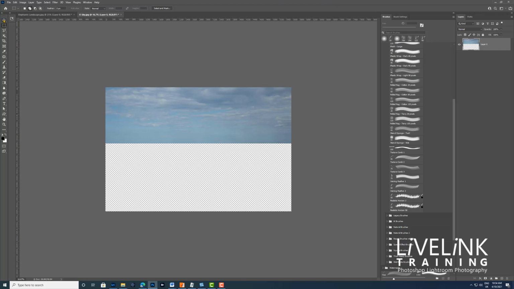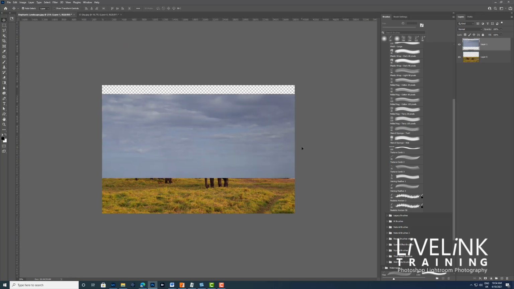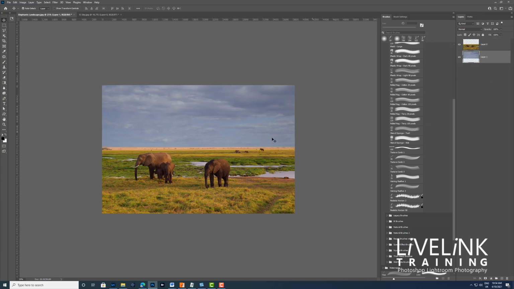And then I'm going to get my move tool, and I'm going to move this sky into the elephant landscape. Click and drag back, and then just fit it into position where I think it looks good. Now it's in the wrong place in the layers panel, it's obviously covering up the elephants. So what I'm going to do is just drag it underneath and drop it like that.